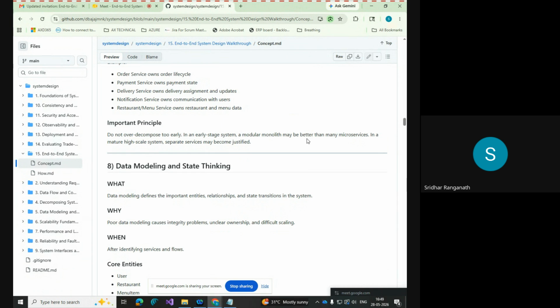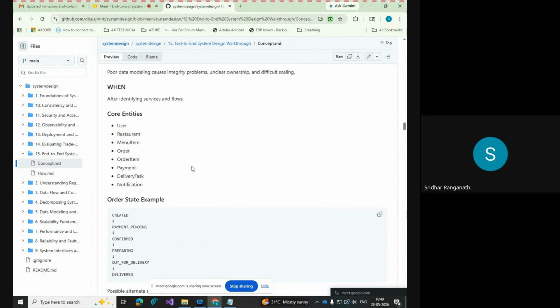Yes. When? After identifying services and flows. Now core entities: user, restaurant, menu item, order, order item, payment, delivery task, and notification. Order state example: created, payment pending, payment confirmed, preparing, out for delivery, and then delivered.